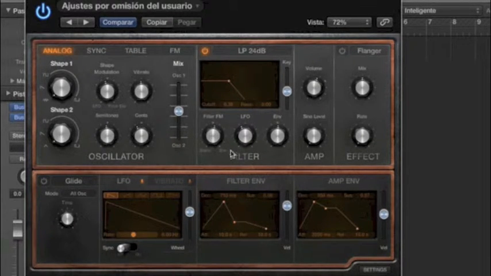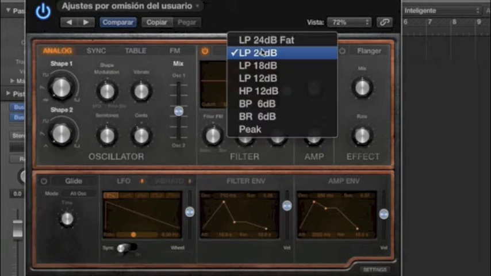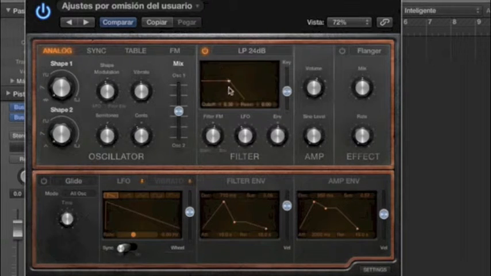Then we have the filter section. You can choose between different types of filters: low pass with different attenuation levels, high pass, band rejection, and peak. So the resonance is adjusted with this graphical interface, and also the cutoff frequency. Here is the resonance. You can also adjust the key, and you can assign the LFO to this filter.